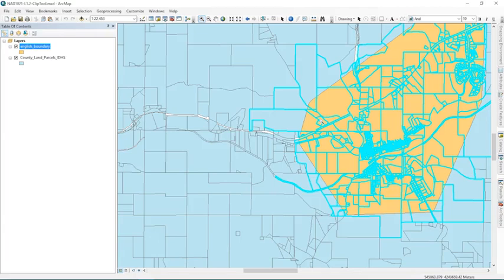There are use cases for clip though. Maybe I need to summarize the type of land use within my area of interest. Maybe I need to know what percent of my town is agricultural versus urban, and I need to actually clip those parcels down so that I can assess only the part that's within my area of interest.